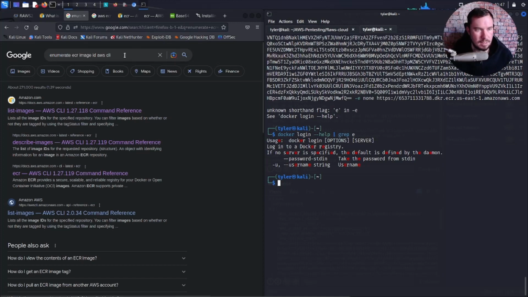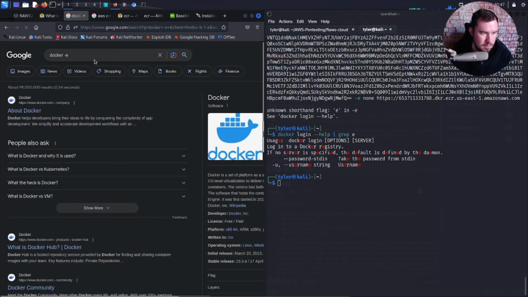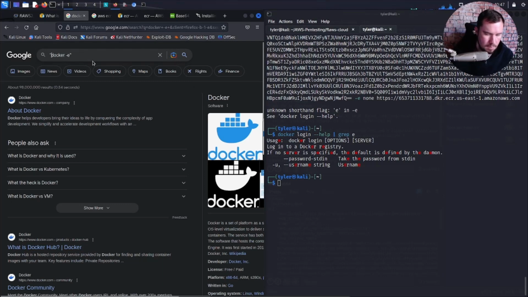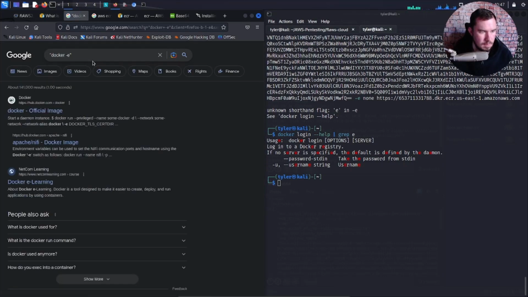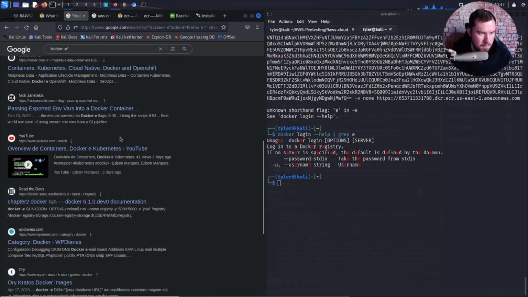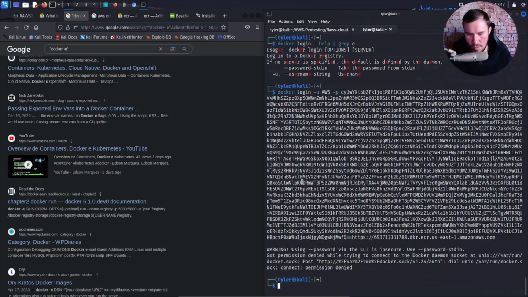What the heck is the E in Docker? Like execute? Are we passing an environmental variable or something? What if I just remove it? Whoops.